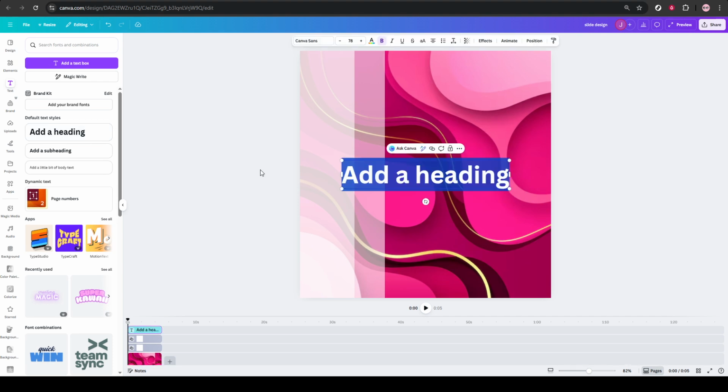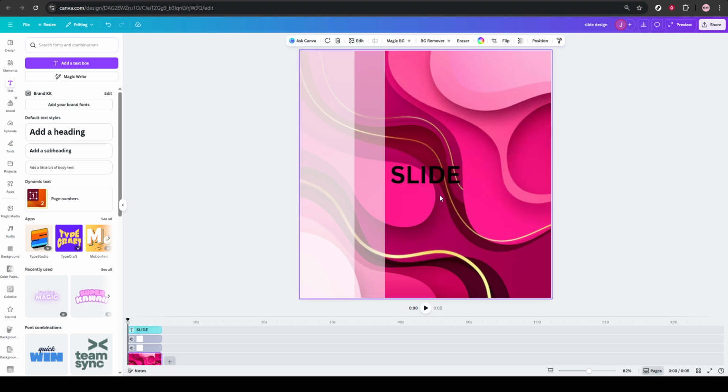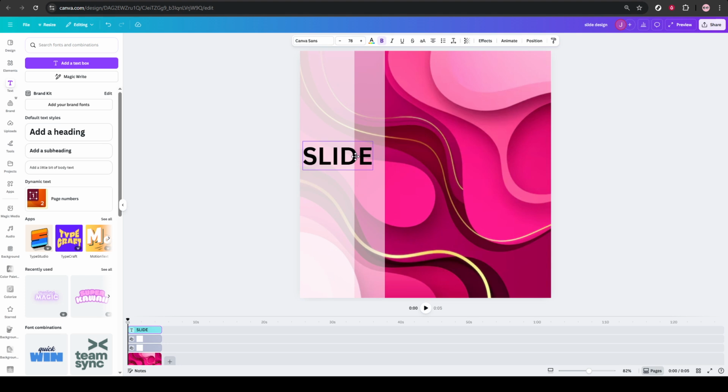Add a text box, type your headline or message. Choose a font that matches your theme and place the text where it's easy to read over the shapes. Next, switch to Grid View or the Page Manager. Open the three-dot menu for the page and duplicate it.